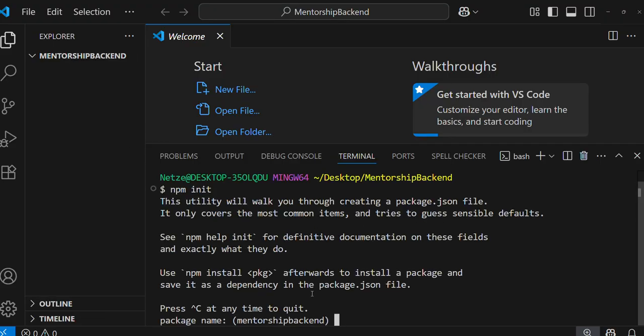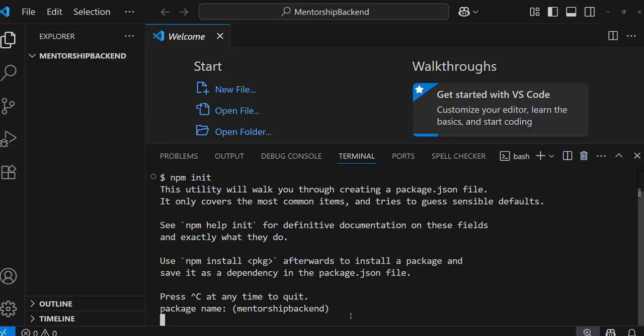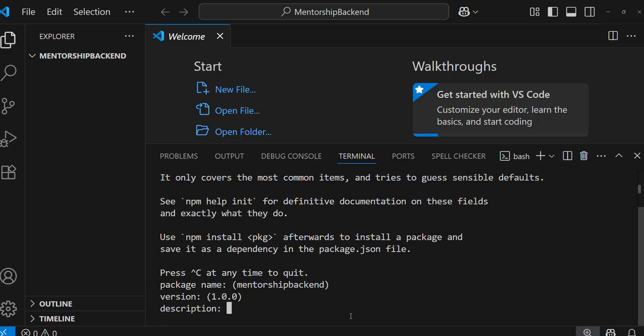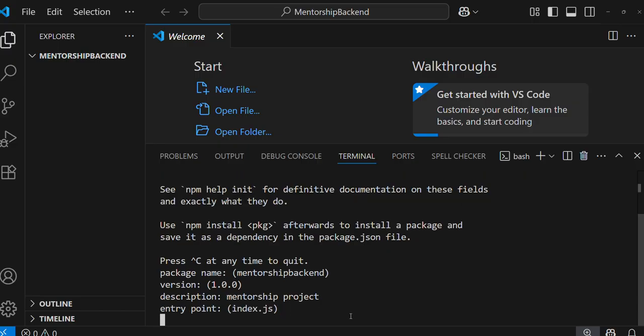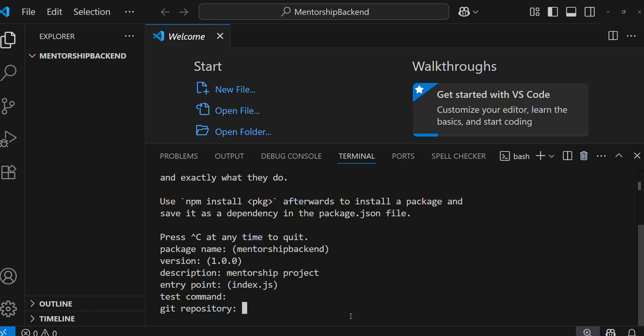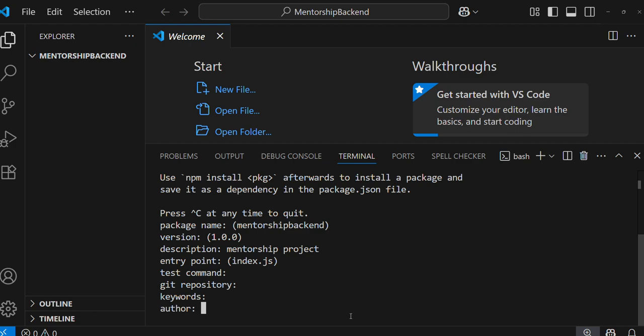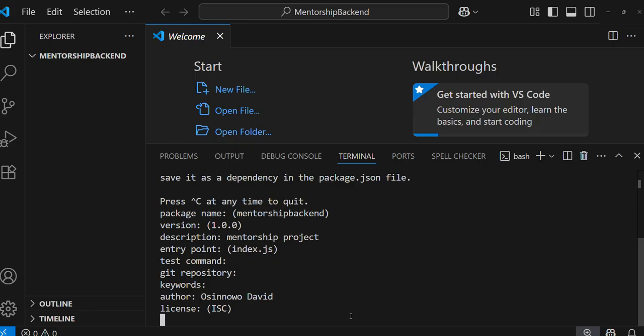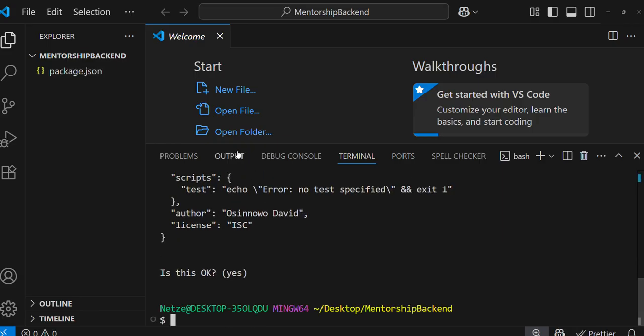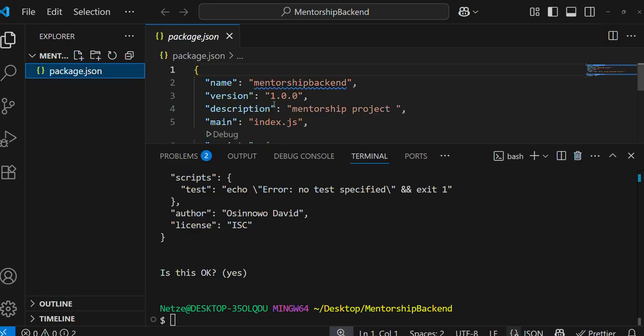Make sure you're inside the directory. It's asking us for the name. You enter the version, description. You can just put mentorship. Our entry point is index.js. This one we are still going to be putting on GitHub; I'll make videos on how to do that later. For the author, you can put your name, although it's not necessary. I advise you put your name just to claim ownership of the project. Now we have Git installed.